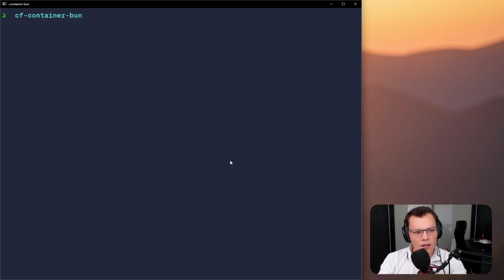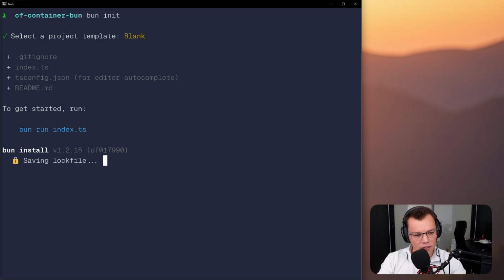So right now we're in an empty directory. If I do ls, there's nothing. And I'm also going to use Bun to manage the dependencies of this project, but just remember that Bun doesn't run in the worker itself. I'm just going to use it to install dependencies and basically to just have a project set up. But this root project won't be running on Bun within Cloudflare. Just remember that. So we're going to do a bun init of a blank project.